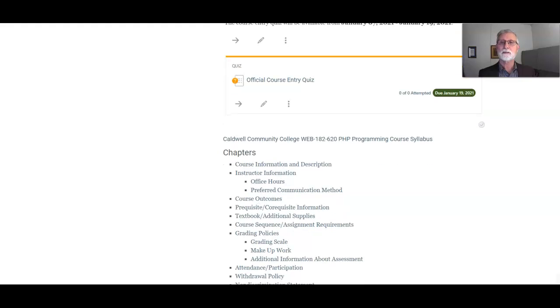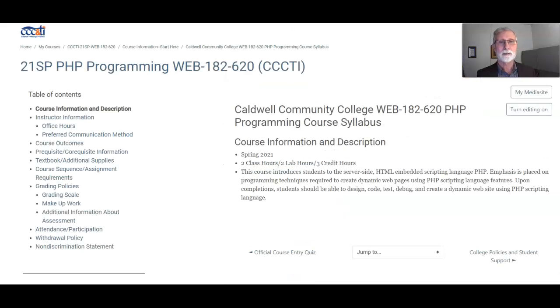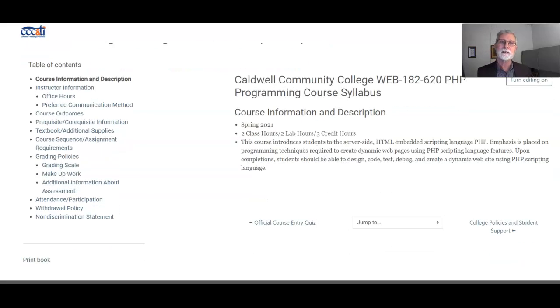As far as the syllabus is concerned, it's structured a little bit differently, but you've got to remind yourself that this is spring of 2021. This course is designed to introduce you to PHP, a server-side HTML-embedded scripting language. It's focused on programming techniques to create dynamic web pages using PHP as scripting. So hopefully you'll be able to do a little bit of coding, designing, testing, and debugging using PHP.